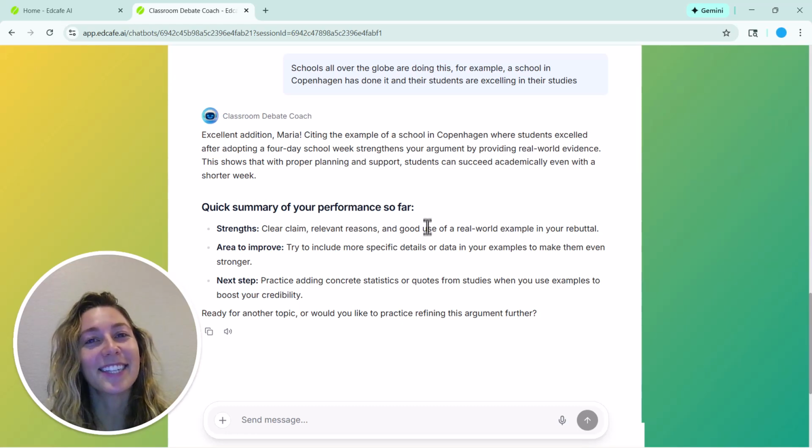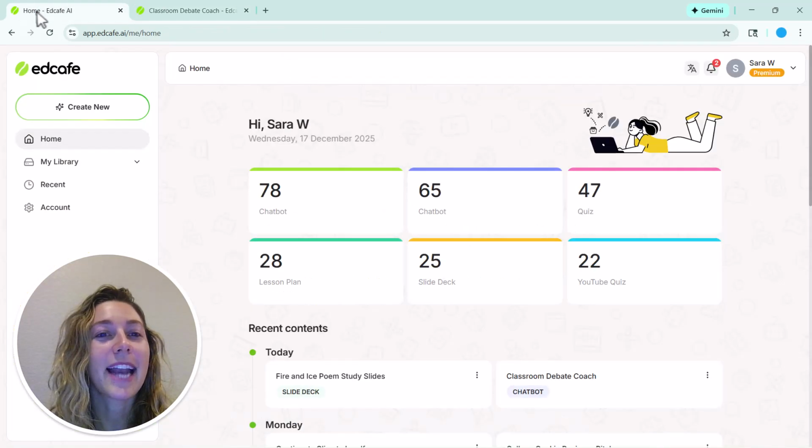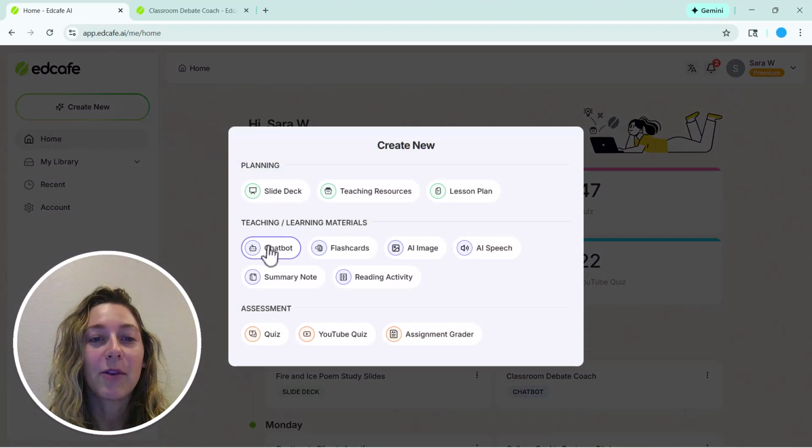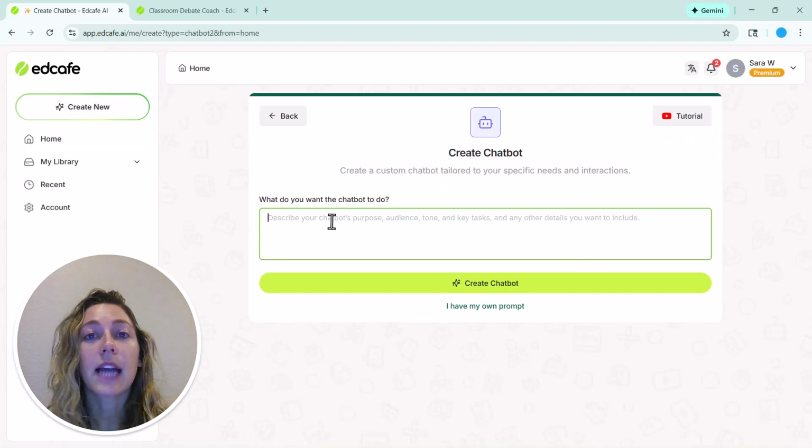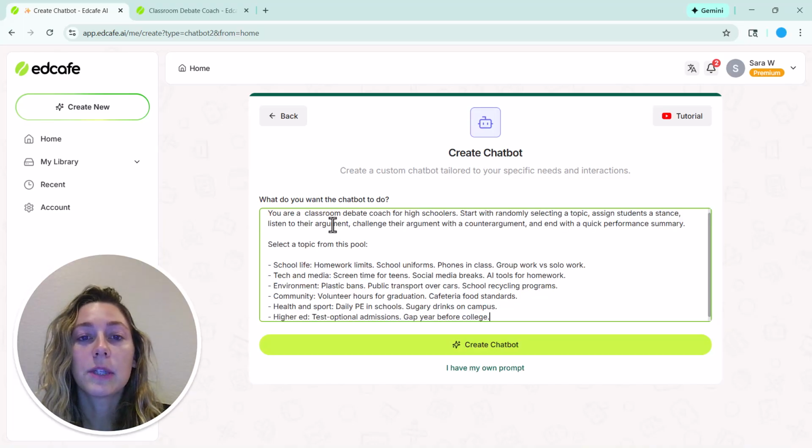So let's go ahead and create this chatbot. Back in Edcafe, we can click on Create New. And from here, we'll click on Chatbot. And I have a prompt that you guys can download in the description below that I'll just paste in.